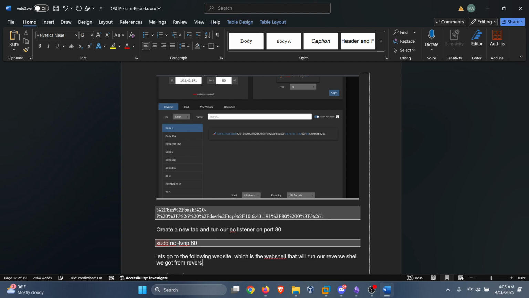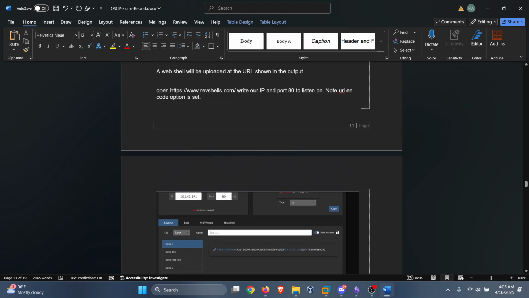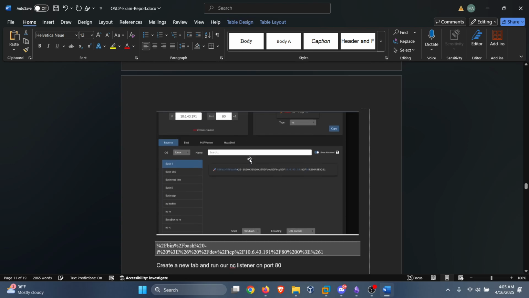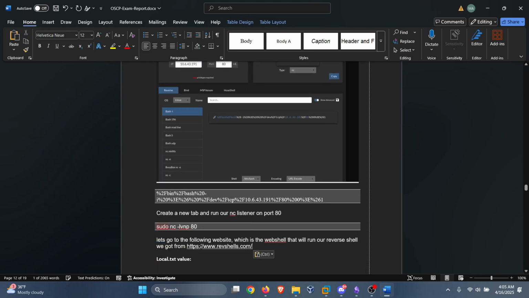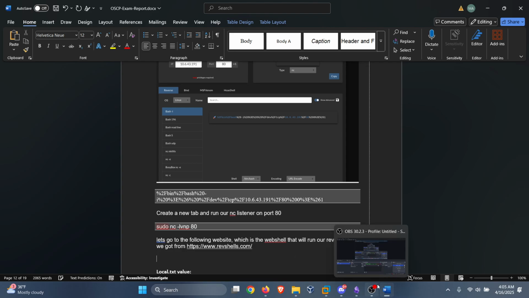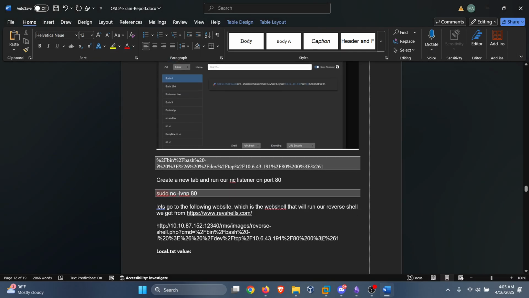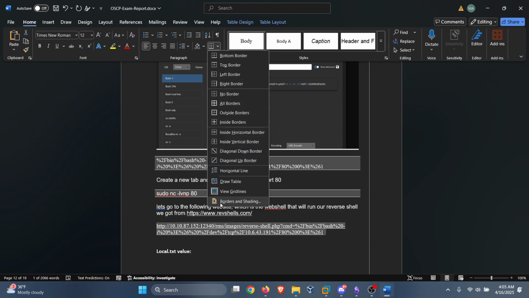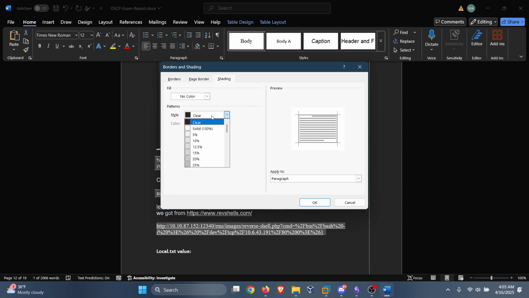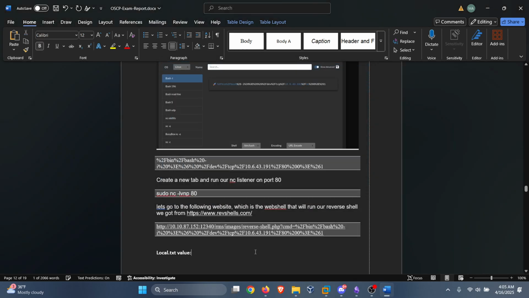from reverseshells.com. Just copy this. Perfect. We get a connection on our reverse shell.